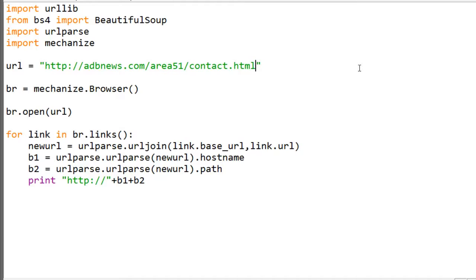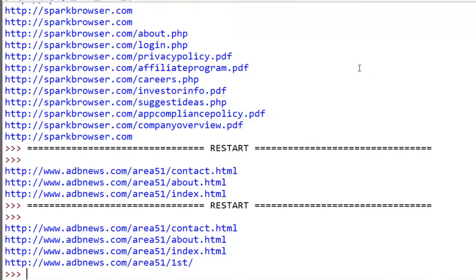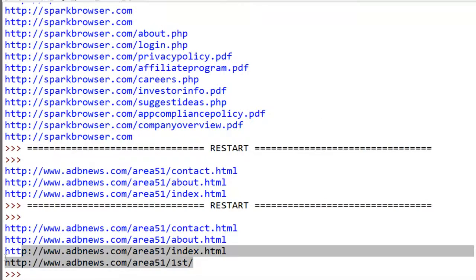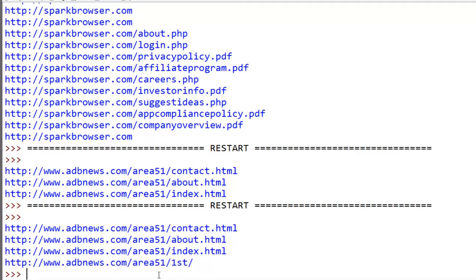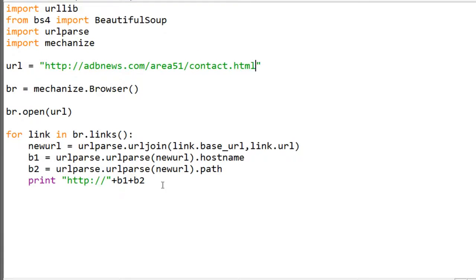So let's run this. And I think that worked. Area51/first. Excellent. So this is working absolutely perfectly.